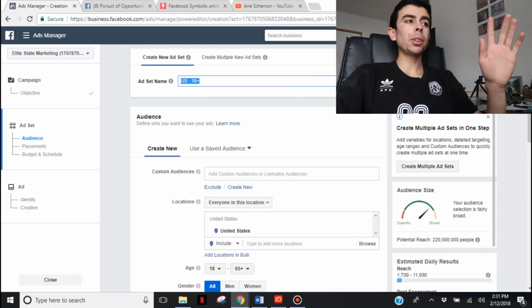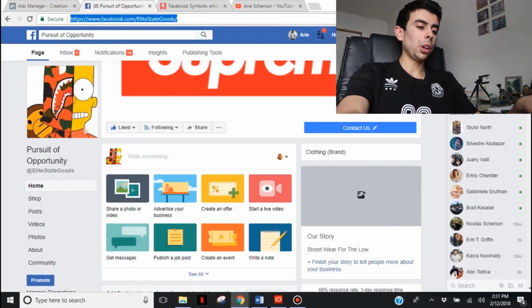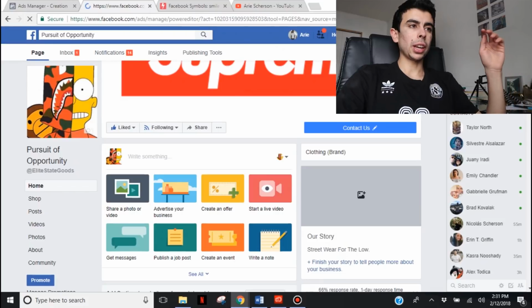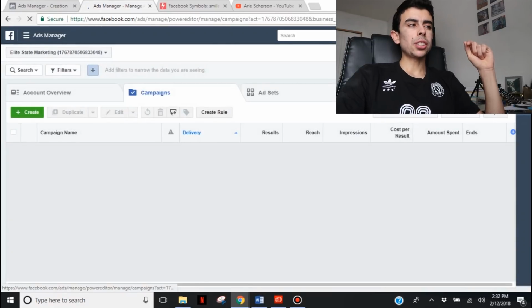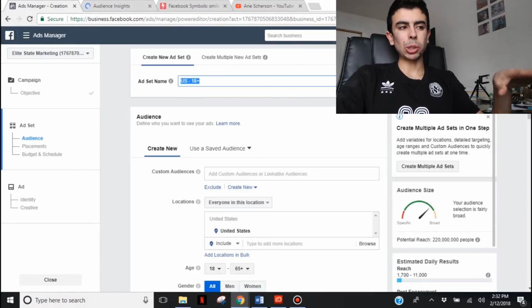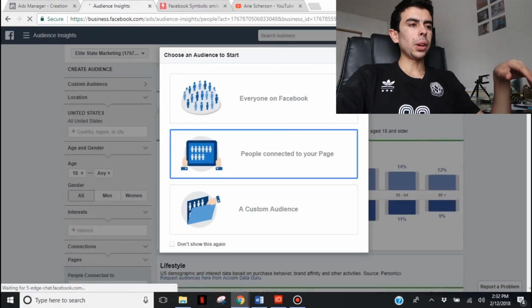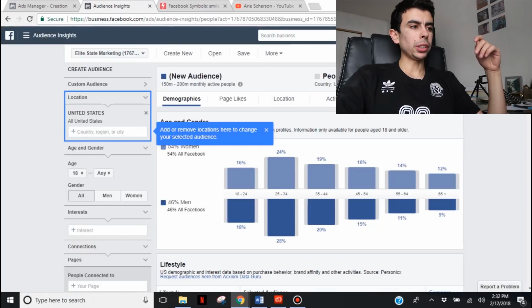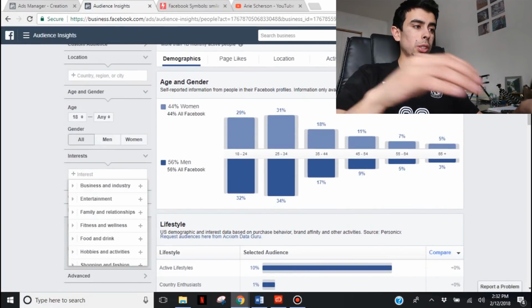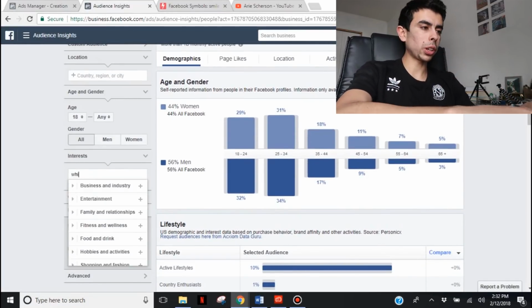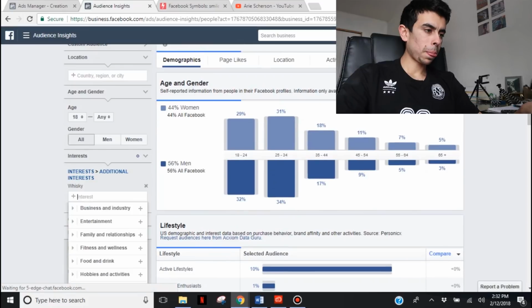And then here's the part that's really, really important. We want to go to the Facebook Manager again, and then we want to go to audience. Actually, we're going to click this tab here, and then go to Audience Insights. I would do this in a separate tab so you don't have to close this one out. Then we're going to go everyone on Facebook, delete the United States right here, and then look up some interest, just so we know who to target. So we're going to go whiskey.